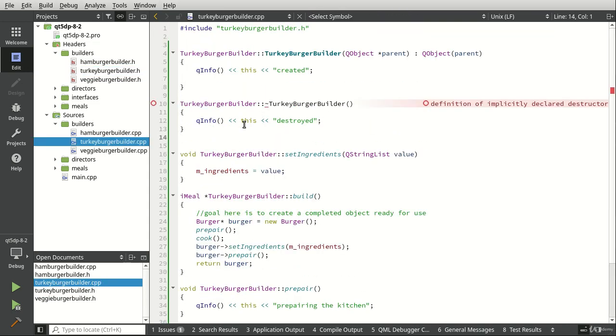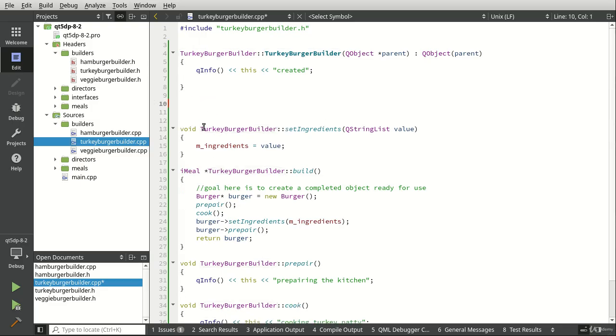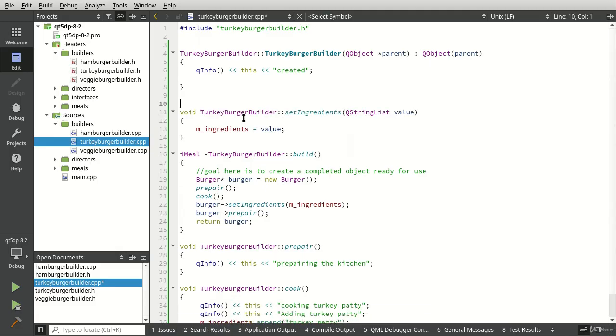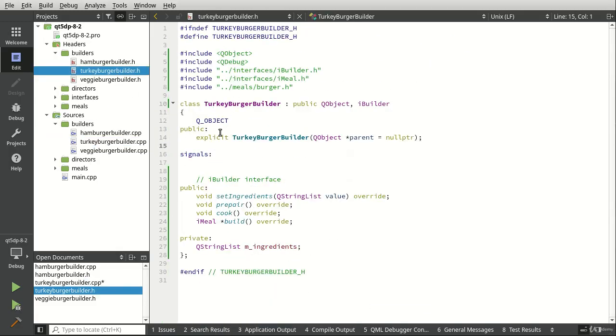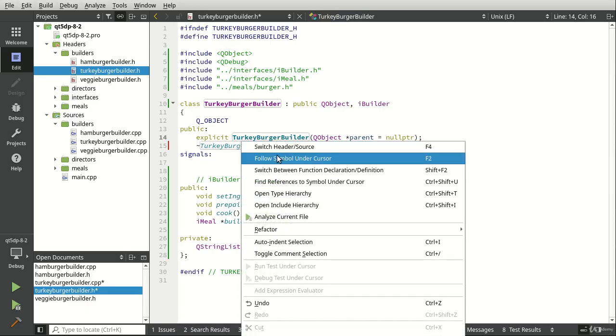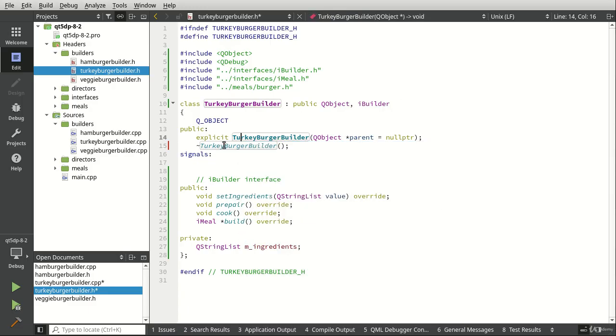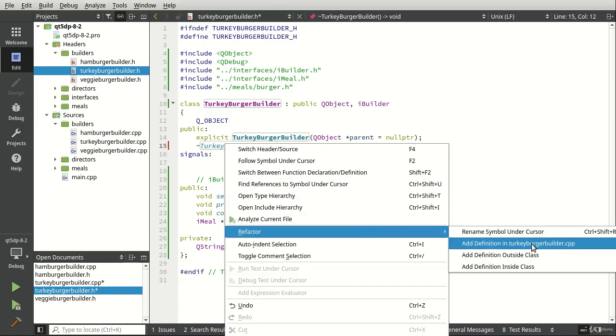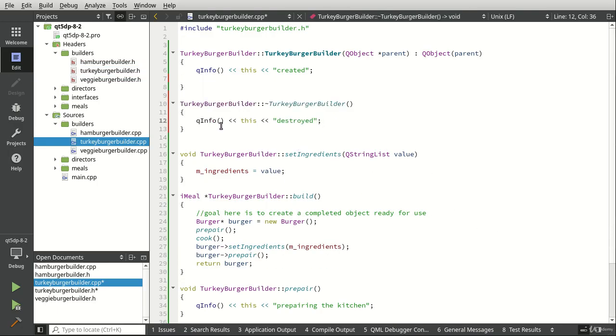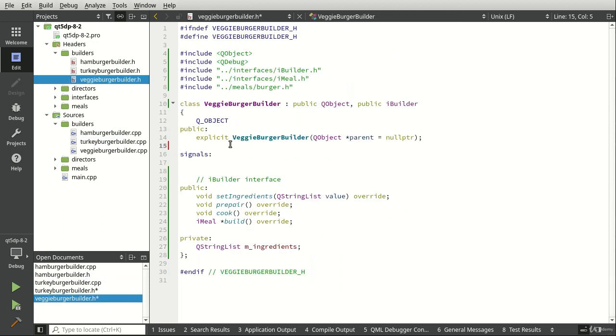Uh-oh, what is this thing's problem? Definition implicitly declared. Yeah, well, guess what? We're going to go back in there. Probably could have just done it that way. Sometimes the IDE doesn't really want to be my friend. There we go. And then let's do the same for the veggie burger. Make sure we don't make the same mistake there.